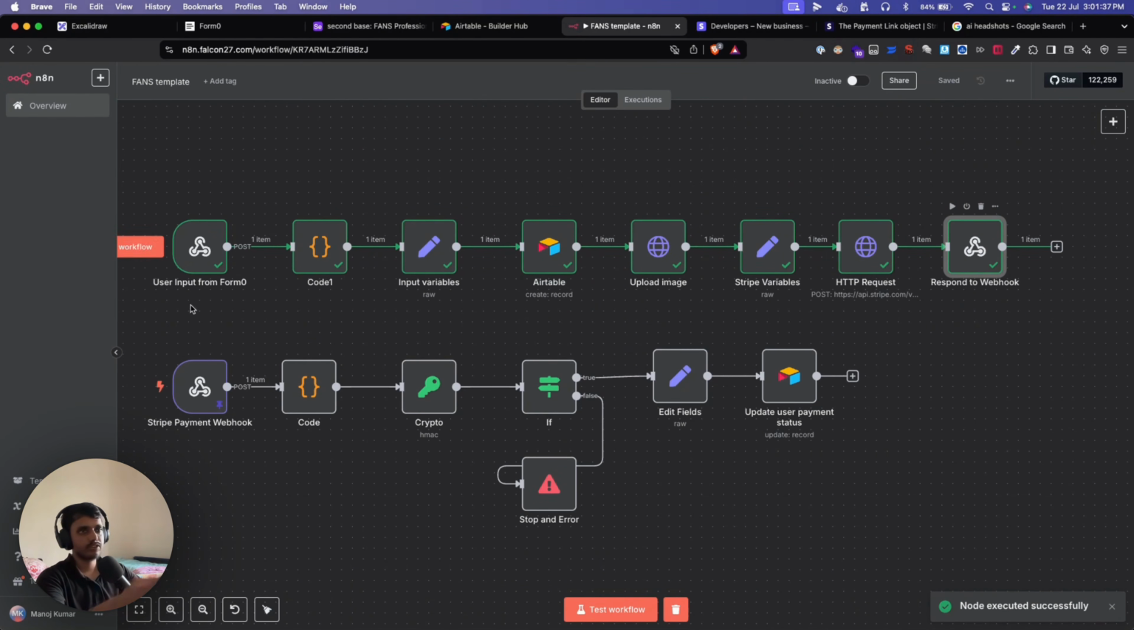So this is the first part where we accept user input from the form. We store the user data in our Airtable, then we generate the Stripe payment link and pass it back to our user, right? So this is how everything works.